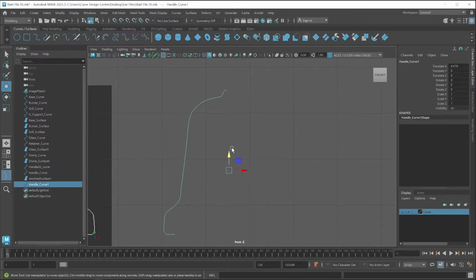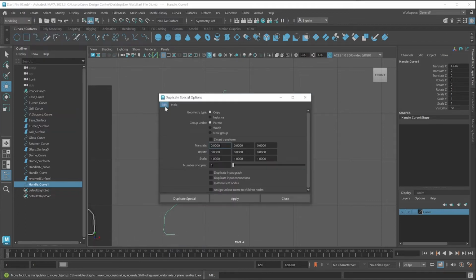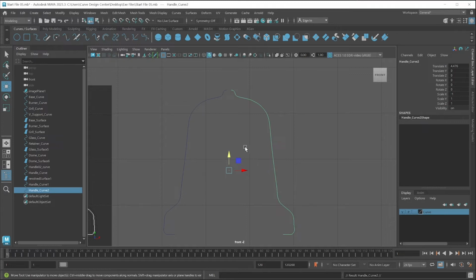Now I create a duplicate copy in the X direction. So I go to the Edit menu, then click on the Duplicate Special setting button. First I reset all the settings, and then type a negative value in the scale parameter, -1, then click on Apply. Now you can see a duplicate copy in the flip direction is created with this command.